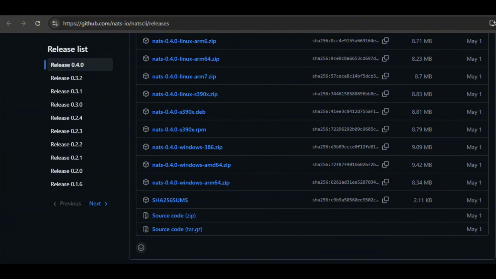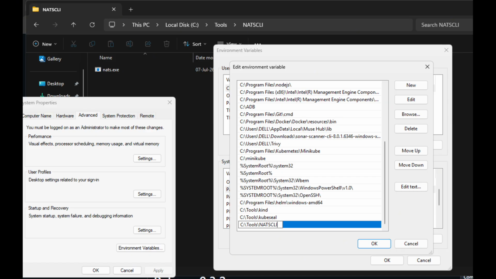In order to perform that, I headed back into the GitHub of NATS.io and downloaded the nats 0.40 Windows AMD64 zip file. I already had a tools folder in the local C directory. I created a nats-cli folder and pasted the nats.exe file that I just downloaded from GitHub, and I headed back into system properties and environment variables to add the NATS CLI path of that exe into the environment variables so I can access this CLI.